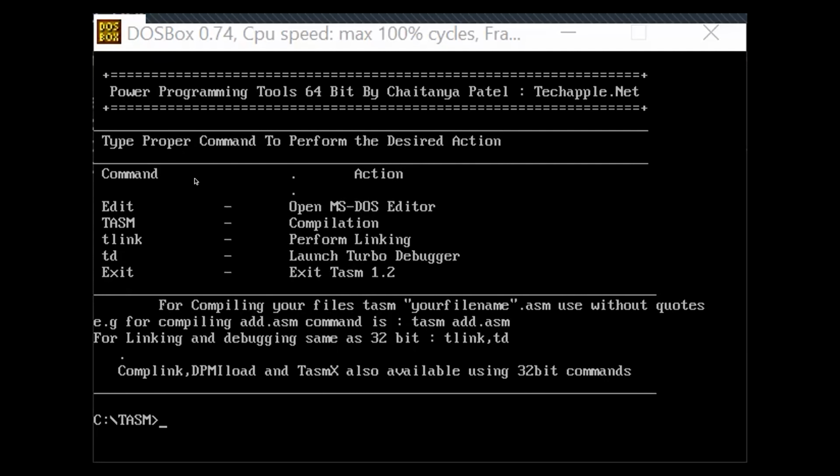So that's the window that opens up. So Power Programming Tool 64-bit by Chaitanya Patel, techapple.net. All the credits go to this guy. And type proper command to perform desired action. So the commands are these and the actions: edit opens the MS-DOS editor, TASM performs compilation, TLINK performs linking, TD launches Turbo Debugger, and exit exits the TASM 1.2.